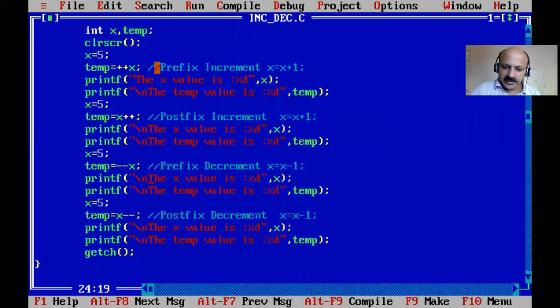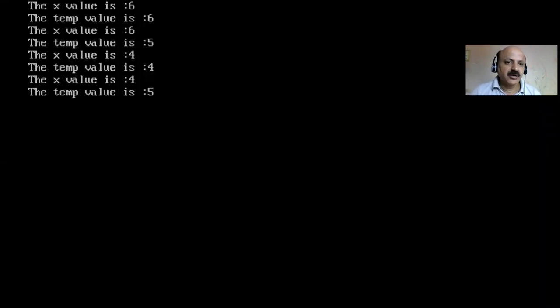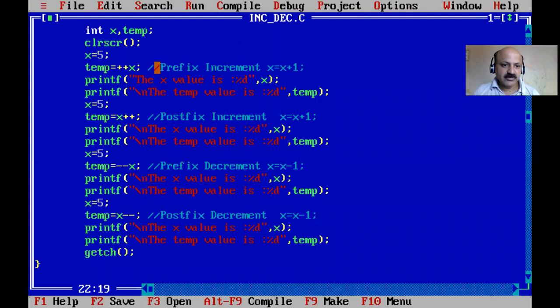So I just run again with Control F9. Looking at it better, you can understand. So now I can just revise x and temp. The prefix is there first, so there is 6 and 6, both the same. But when we assign x to temp and apply the postfix, x is 6 but temp is 5. In the same case with decrement prefix, x value 5 minus 1 is 4, so x is 4 and temp is 4. But in the postfix, x is 4 after minus 1, but temp is the old value of x and that is 5.